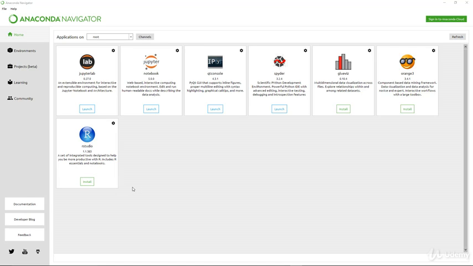Right. In this segment, I'm going to show you how to run two programs that are relevant for what we want to do. I'm going to show you how to run Spyder. In order to run Spyder, all you have to do is click Launch. By the way, what does Spyder stand for? It stands for Scientific Python Development Environment.